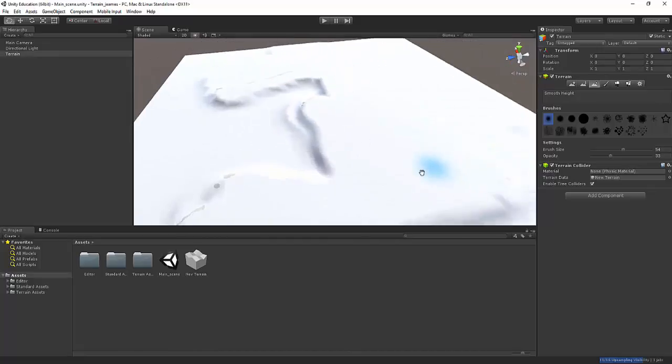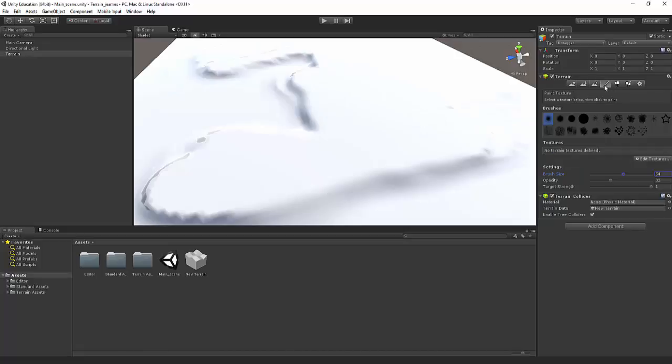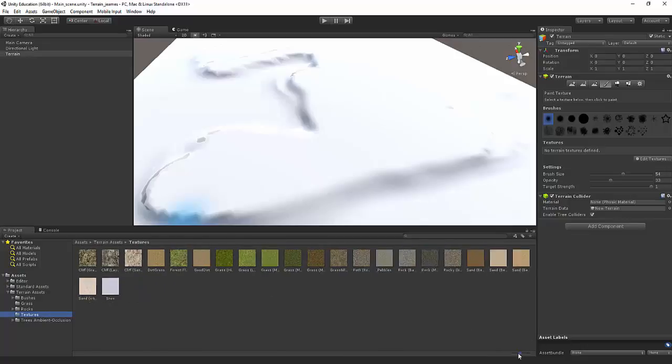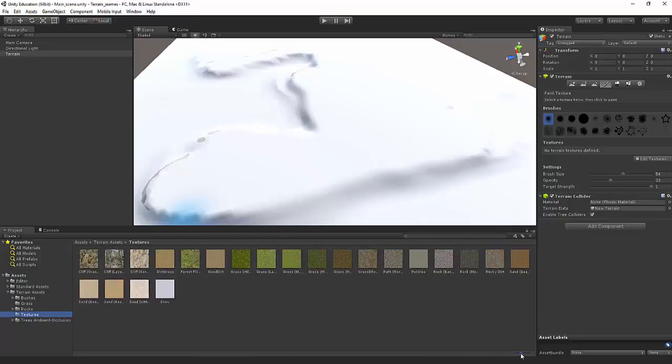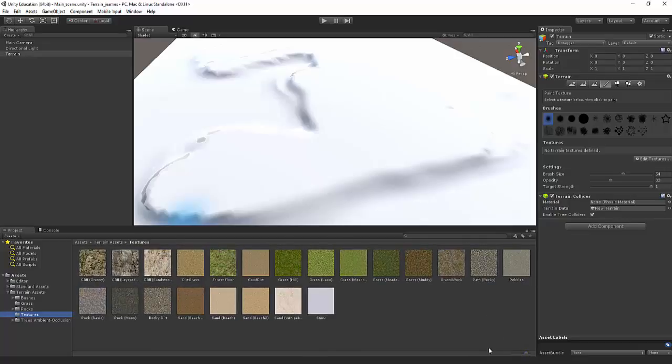Okay, I'm going to skip ahead a little bit because what I'm going to show you next is going to make it a little bit easier for you to sculpt your actual island. We're going to go to the texture button to paint texture. And we're going to come over here to our terrain assets. And we're going to open up our textures by clicking right here. This little slider down here determines how large these little previews actually are.